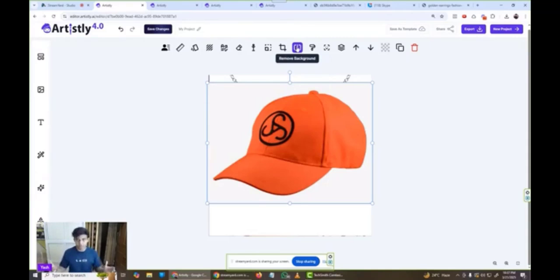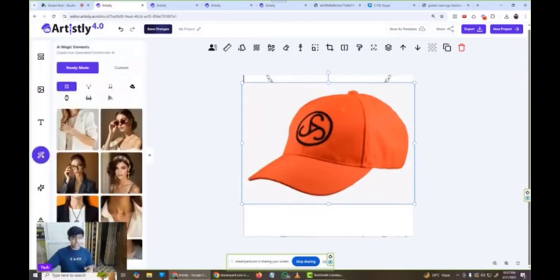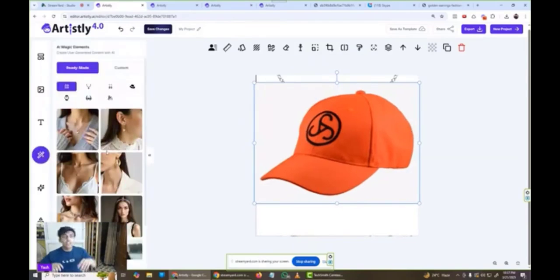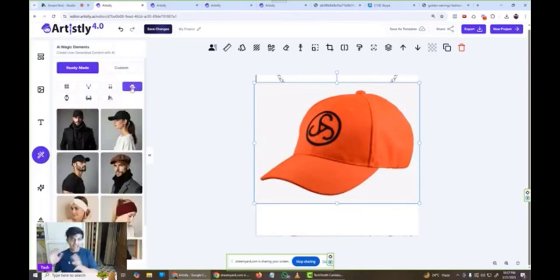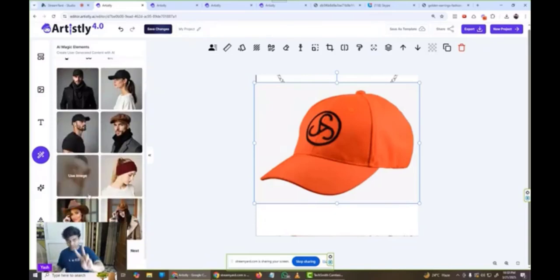Okay, now what's the next step, Yash, right? Now the next step is, you would go to the AI magic elements, and then you have to click on the hat section, because it's a hat and a cap. Right now, there's a second thing. The first thing is, make sure the product image is in the wider background or removed background, so that AI can focus on the product.